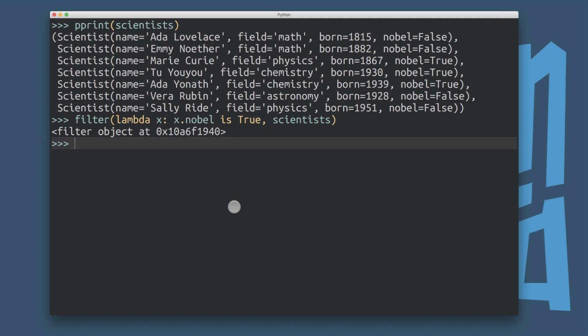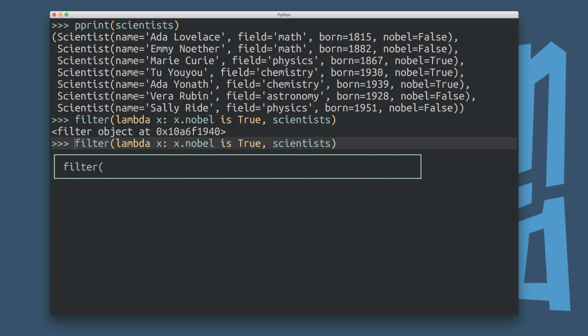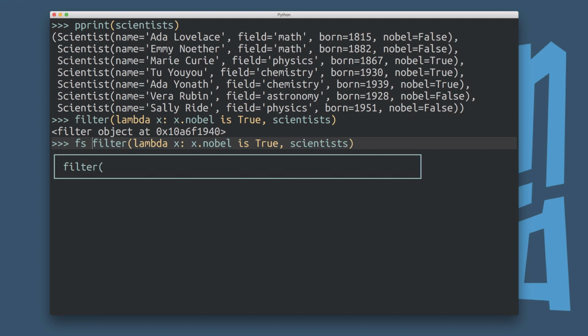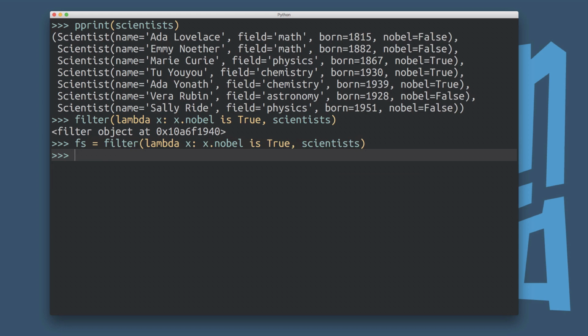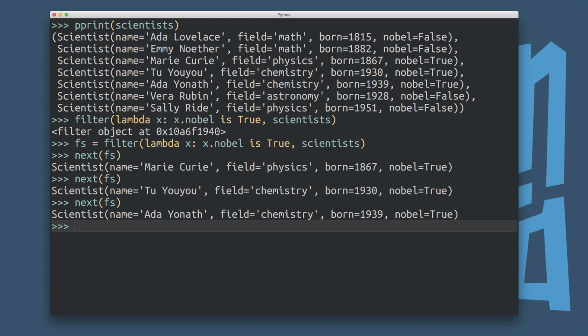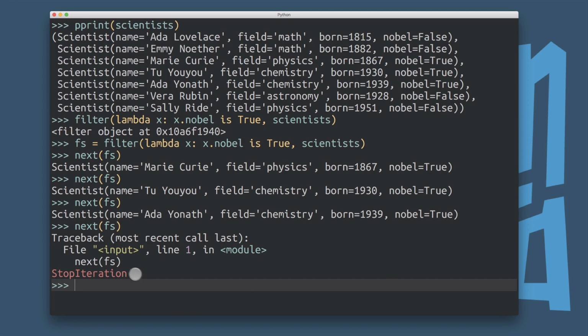Actually, why don't we do that? Let's call this fs for filtered scientists, and then we can just say next(fs), and that's going to give me these filtered scientists. You can see here this only contains scientists that had Nobel set to true, and now we're hitting a StopIteration exception, and we're at the end of that.